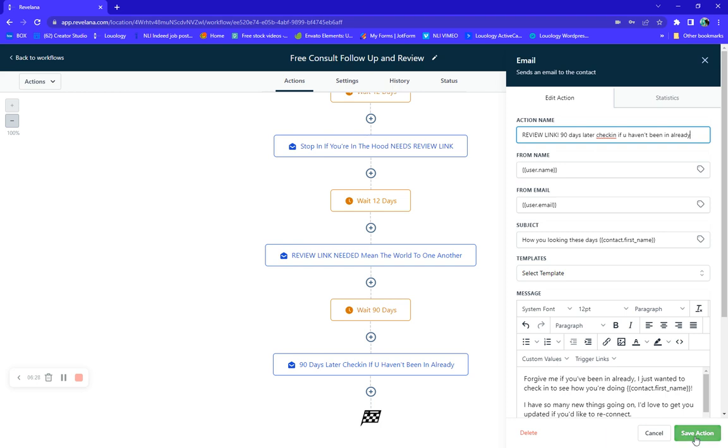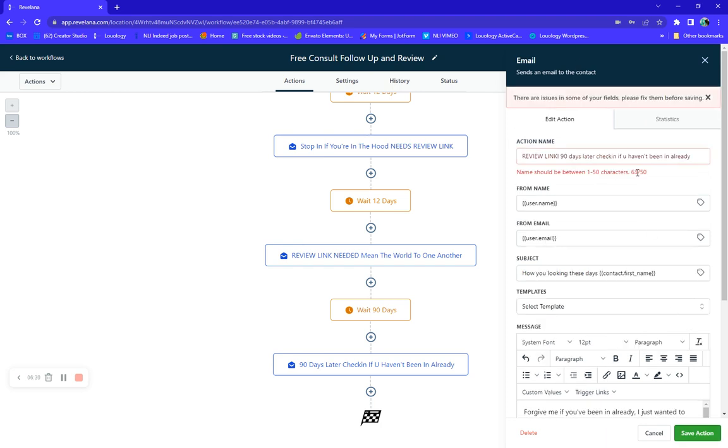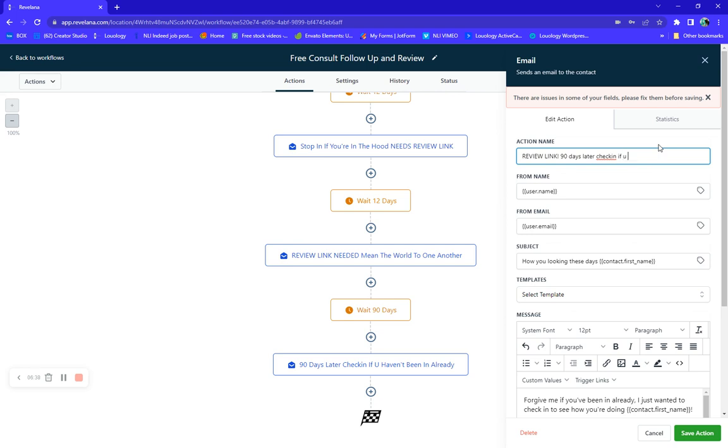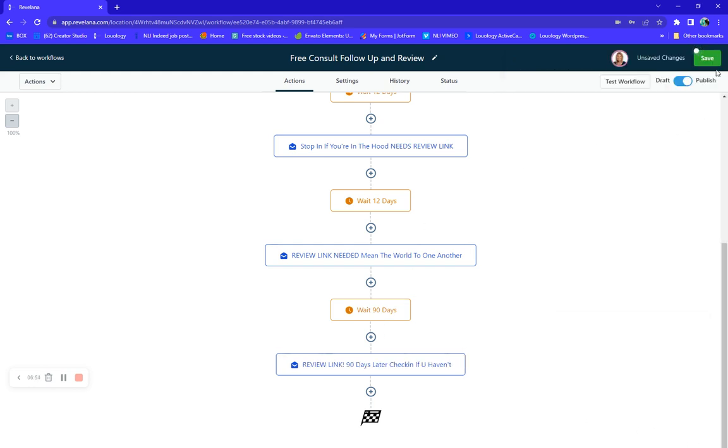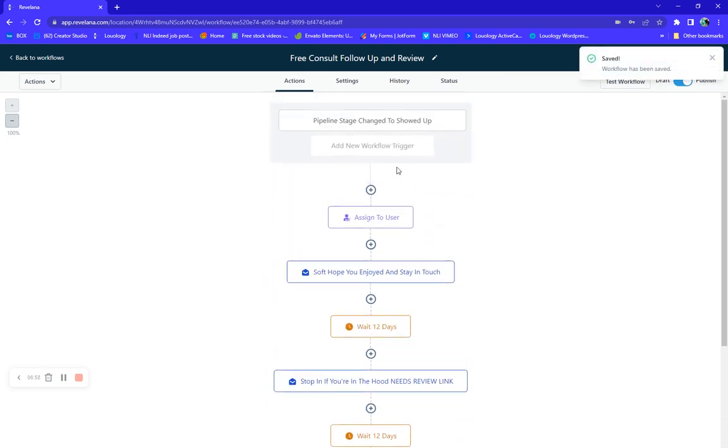Now that title might be too long. If it's too long, it won't let me. So I'm just going to check in if you haven't. You just want to shorten it up until it lets you. And then once you fill this in, you want to take this out of there so you know that you already attended to that. Or maybe you want to remind yourself that that's where the review request is. Then you press save. So I just went through all of those.